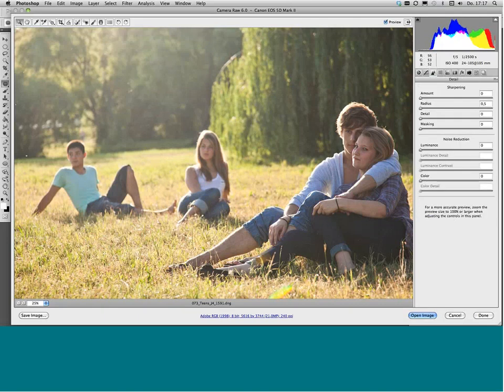Now, since we already do have some artifacts in this image due to us brightening up the image and the noise that's in here, please, no sharpening. I don't really sharpen any images. If I want more detail, I use the high pass filter. But do not sharpen your images, especially not the raw files. If you want to sharpen, maybe as a stylistic element or whatever, do it in Photoshop. Don't sharpen the raw file.